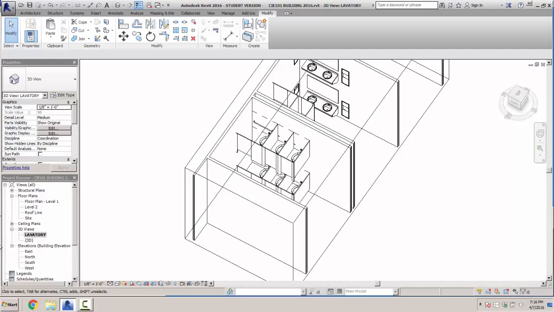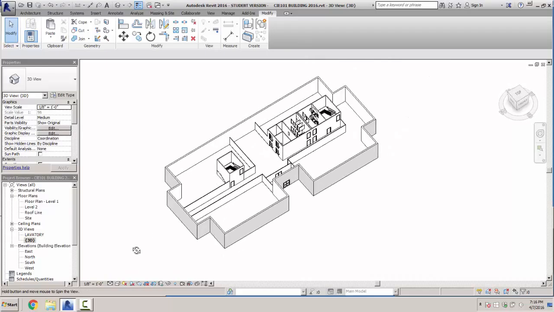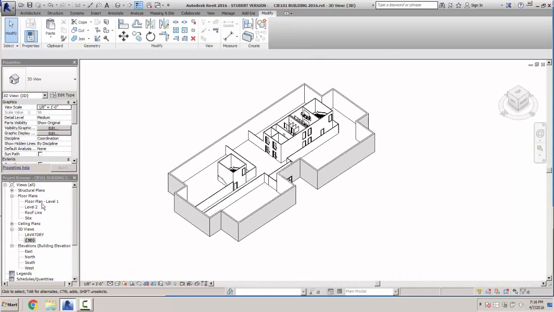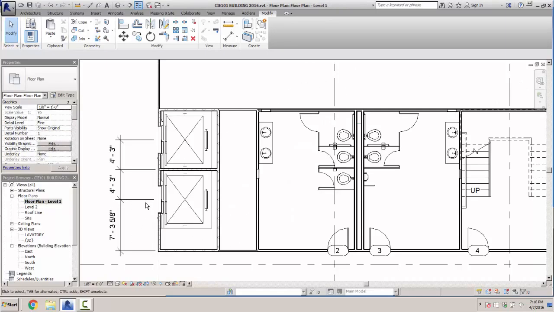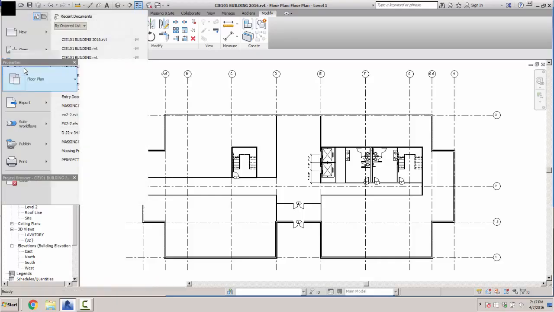And now we're going to go back. We can go back to our 3D view so we can see everything in here, upper and lower levels without any floors. Go back to our plan 1, do a fit view, and we'll just do a file, save.